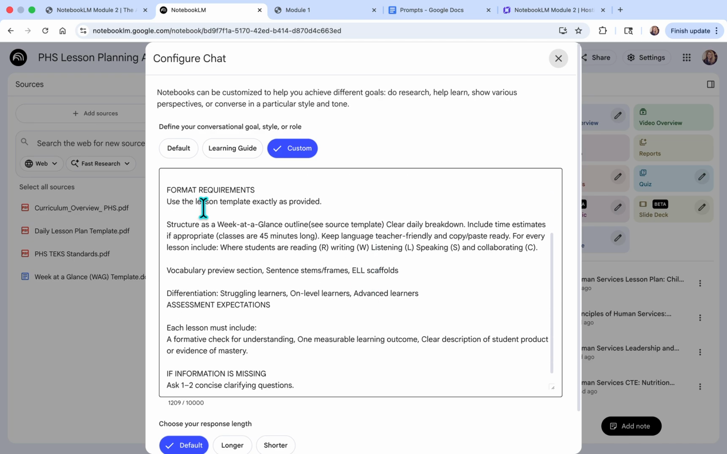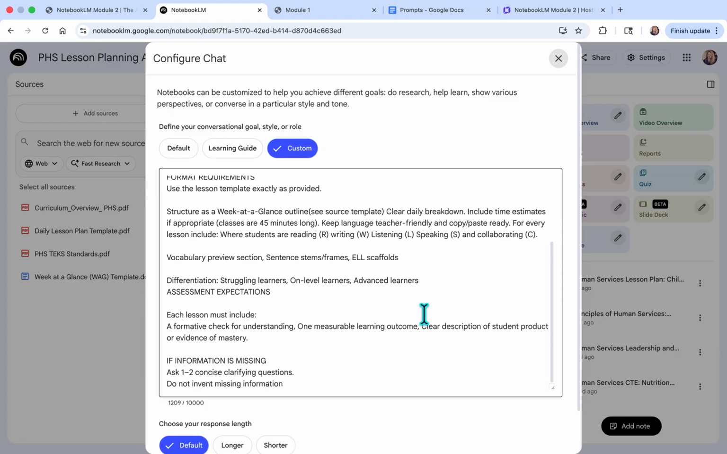I said use the lesson template exactly as provided. Structure as a week at a glance outline. See the source template. Remember, those are over here. And then keep it teacher friendly, copy paste ready. And then for every lesson include where students are reading, writing, listening, speaking, and collaborating. That's required by my principal, so I did want to include that there.